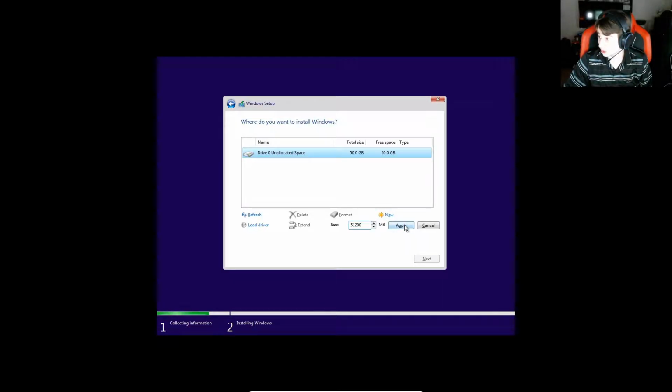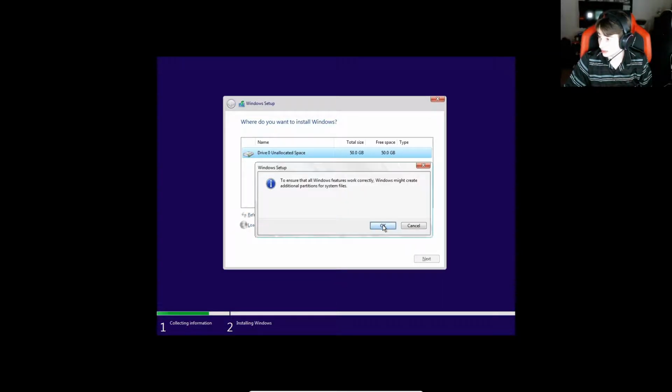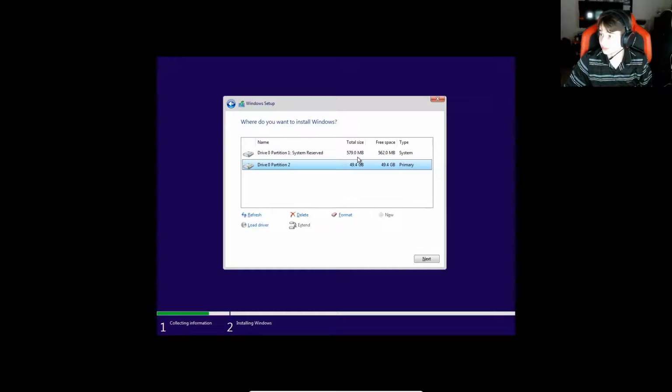Just going to create new here, hit apply, hit OK, and look at that, we've got our file. And now, as you can see down here, the next button, which was grayed out, is now ready to go. What we just did was format and partition the drive that we're going to install Windows on, or rather, the Windows setup did that for us.